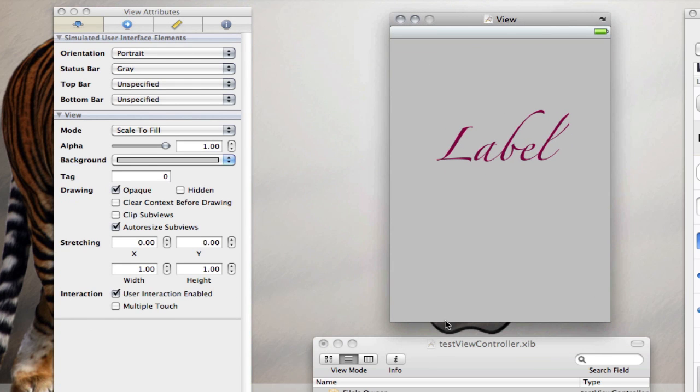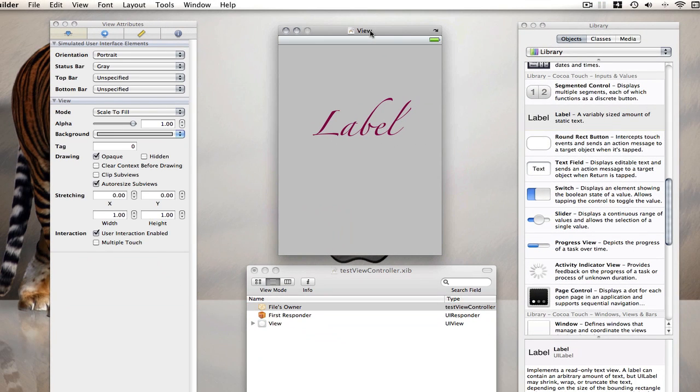So yeah, there you go guys, that's my overview of Interface Builder, a quick tutorial on how to use it and how I normally use it in my tutorials, so you can follow along with me.